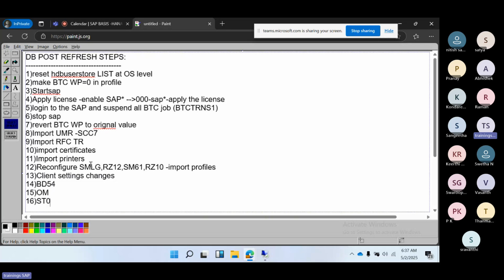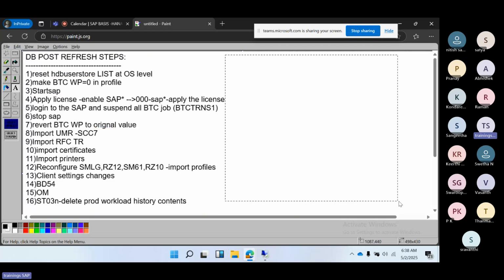Then ST03N, it's very important. In ST03N, delete the production workload history content, then release the standard jobs and the jobs of the systems here. This is what we have to perform as part of the post refresh steps.